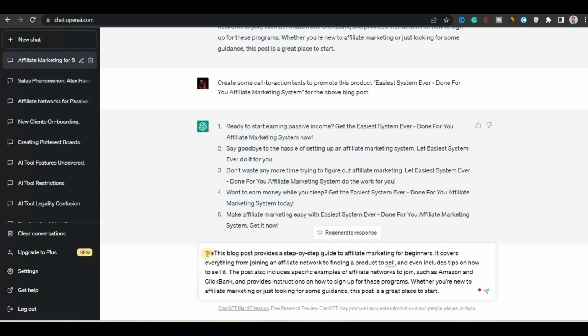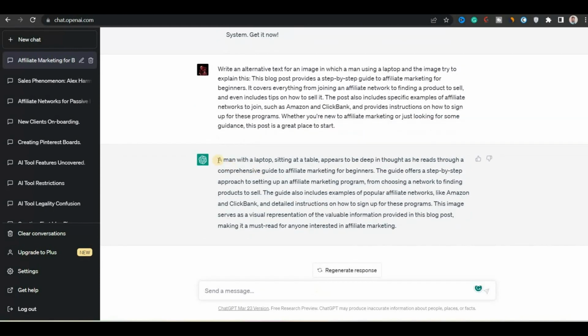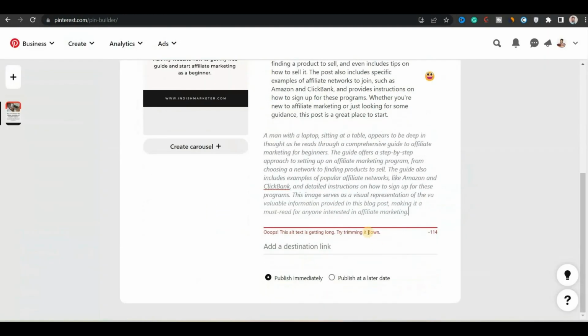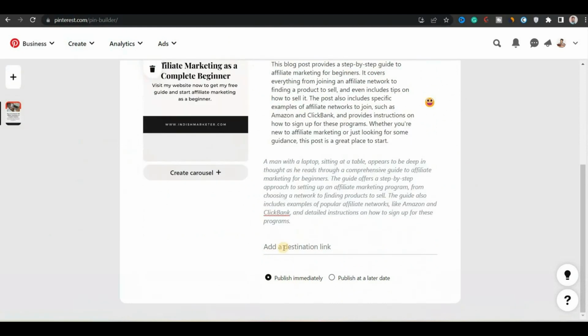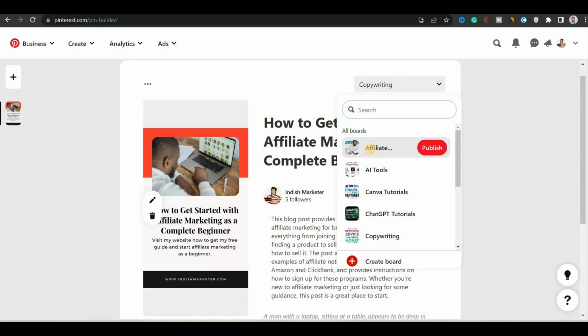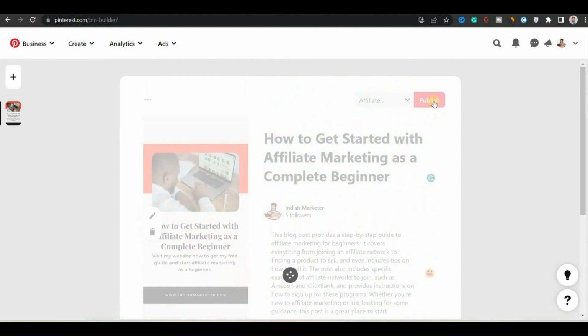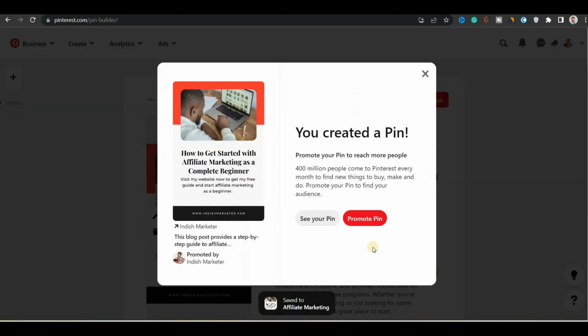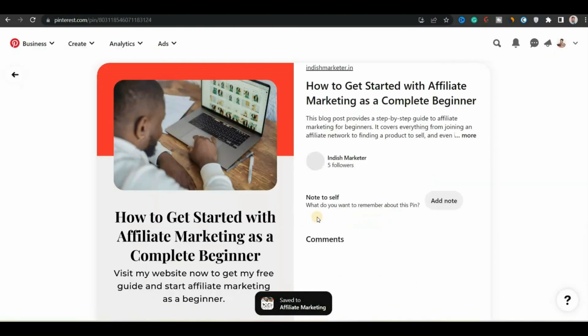Next, I will write the alternative text related to the image, asking ChatGPT to generate an alternative text for this image. I will explain whatever is on the image so that it can generate a better alternative text for me. Once it is generated, I will copy and paste it in the alternative text box on Pinterest. Finally, I will add the link of my blog post and change the board name to affiliate marketing. I will click on publish to publish the pin. Once the pin is public, I can click on see your pin to view it.